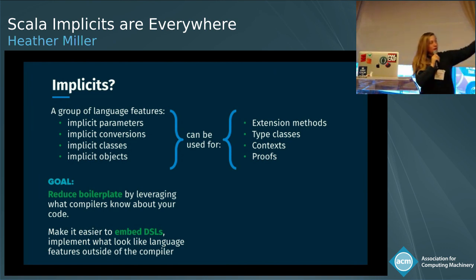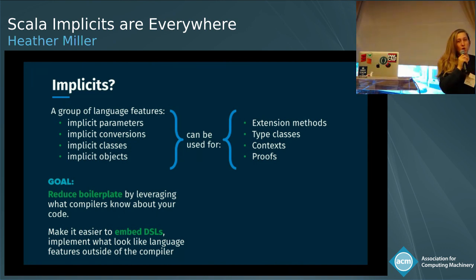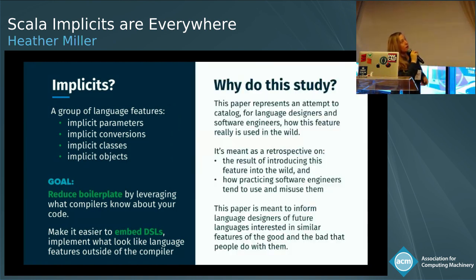And these things, used in these patterns, make it really easy to embed DSLs in Scala, and so you can implement all kinds of things that look like language extensions, things that look like they would be implemented in a compiler but are outside of the compiler, in libraries.